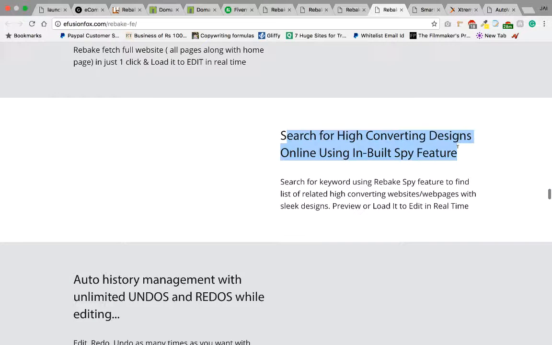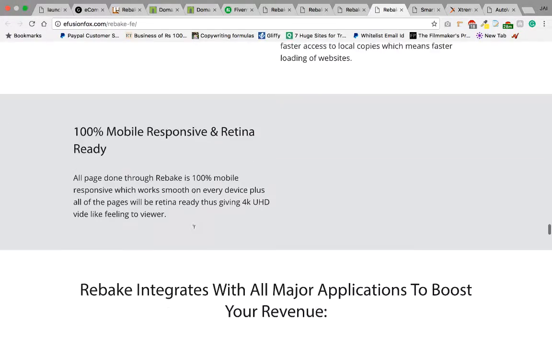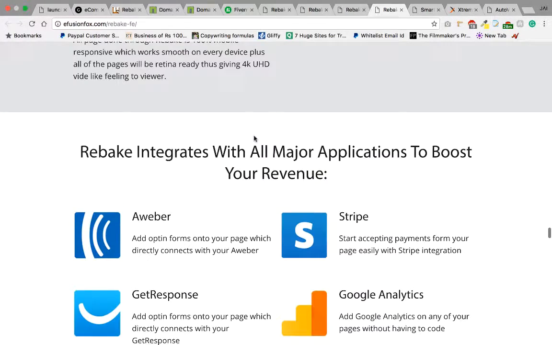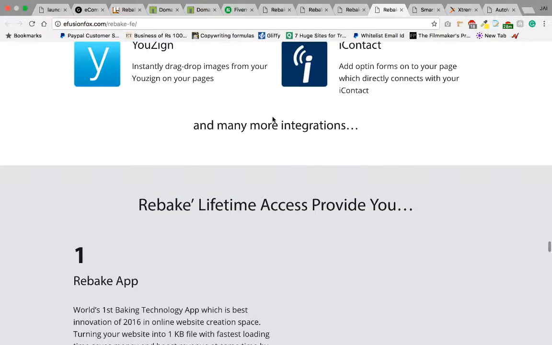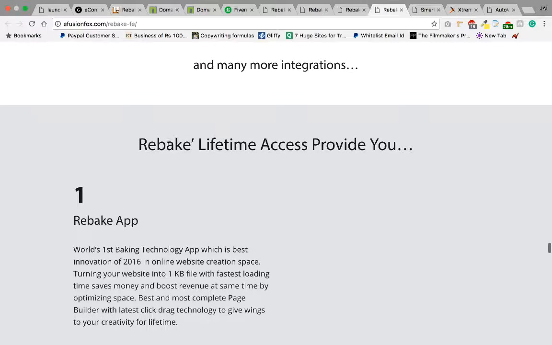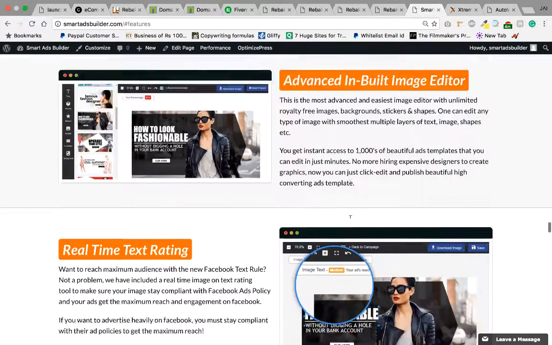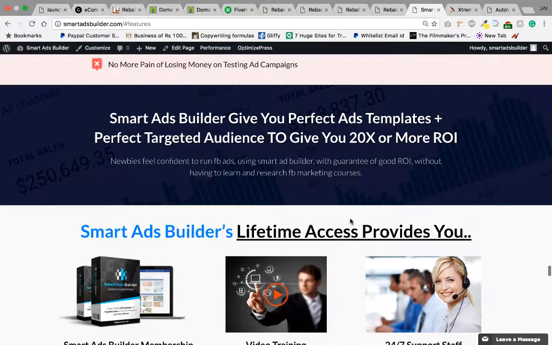So just make the background blue and put the placeholders everywhere, and you can look at the space. I think this space is fine. You don't have to do anything over here. Now coming back to this portion, Rebake lifetime access provides you. Check the space, check how it has been done over here.